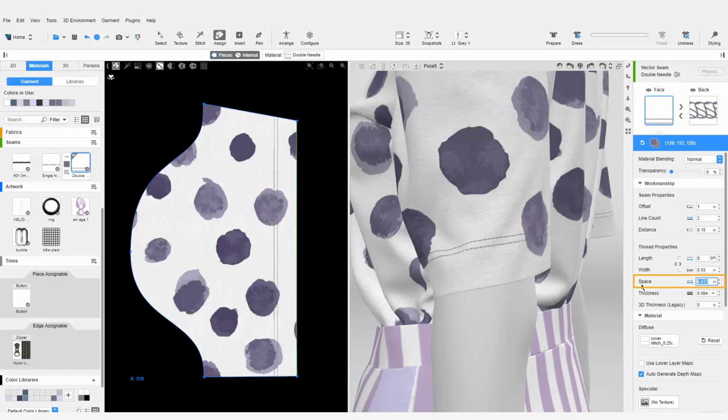Space is the distance between each stitch image. Thickness is the thread thickness. Thickness can be adjusted in tex, ticket, metric, denier, or your system unit preferences. 3D thickness is a legacy property used to wrap a solid image around a pattern piece edge. A use case for 3D thickness would be a binding image.